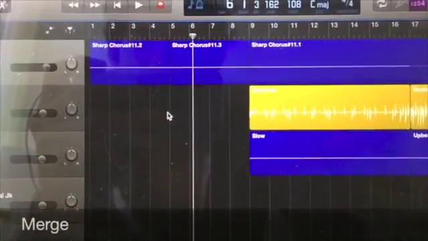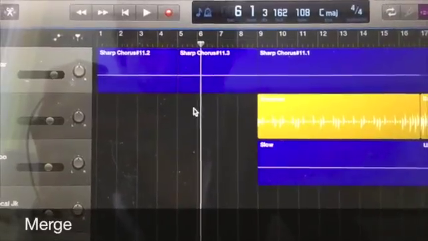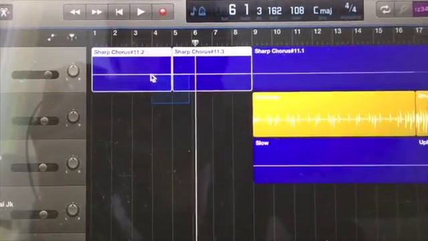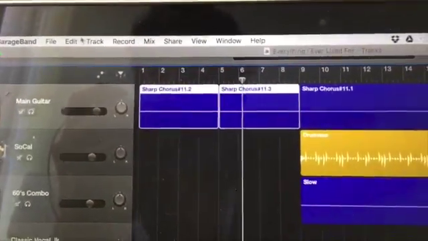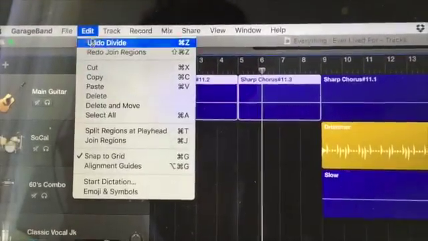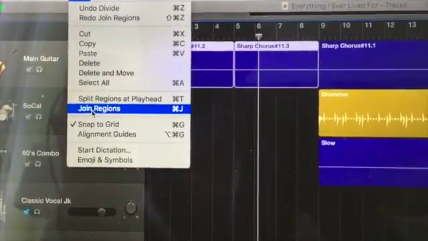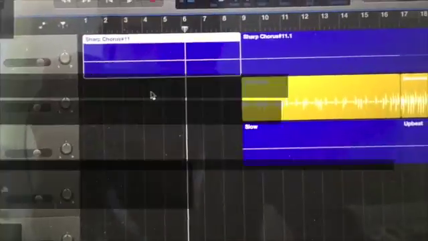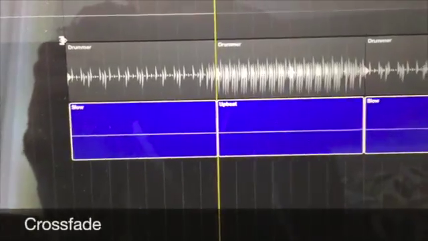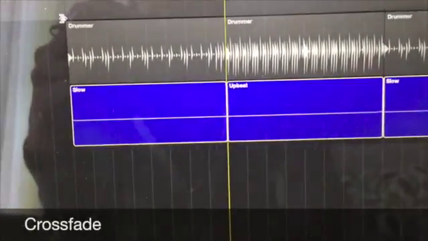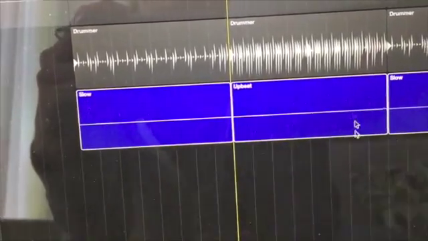If I want to get these two regions merged again, it's just a matter of selecting both of the regions and selecting these options under Edit, Join Regions. And there you go.